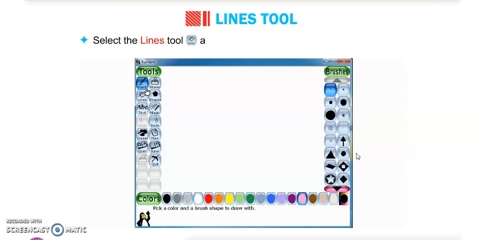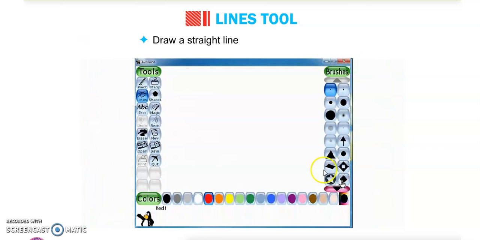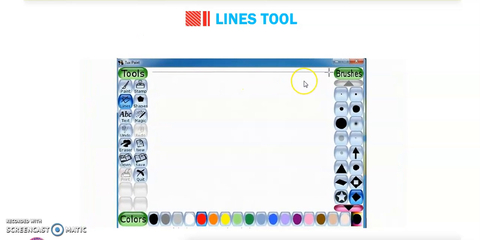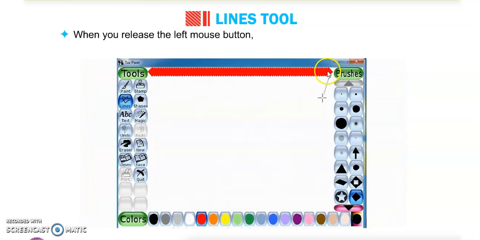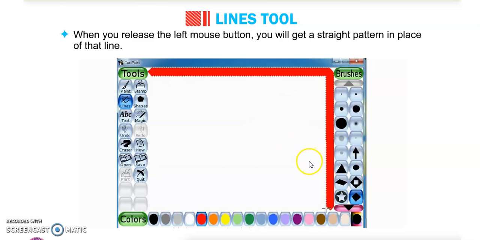You can see, first select the line tool. This is the line tool. Choose any pattern from the subtool box of the line tool. First click on this line tool and draw a straight line as shown in the figure. Okay, we have drawn this straight line. Then release the left mouse button. You will get a straight pattern in place of that line.